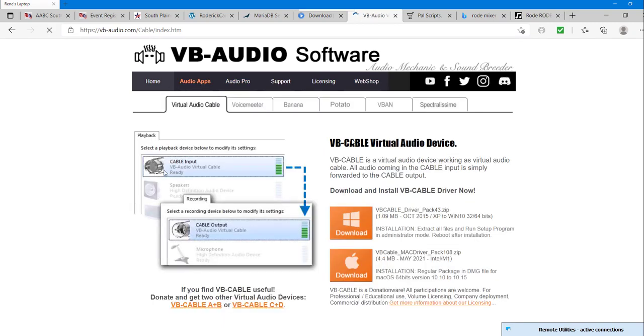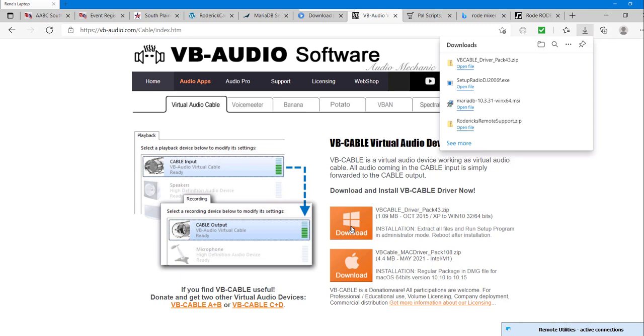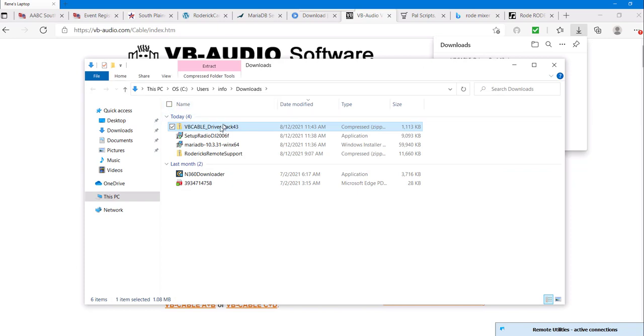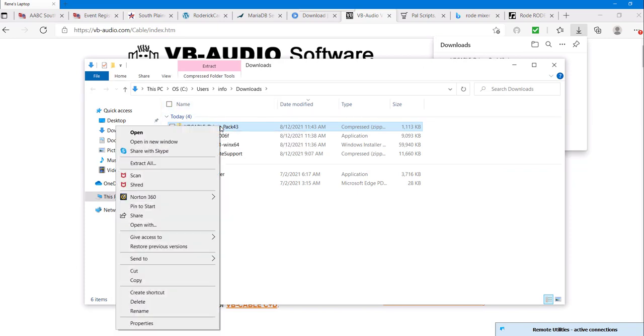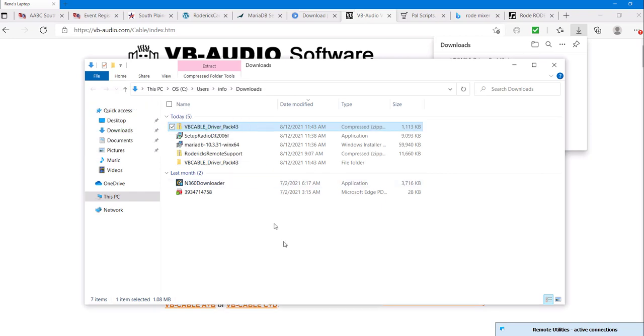All right. So the first thing I want to do is grab this virtual audio cable. We're under the Audio Apps category. This is a Windows machine, of course. So we're going to download this one. Now, I'm going to go to where this is at and open that folder up. I'm going to right click and say extract all, and then hit extract. It's going to make a folder that's the exact same name.